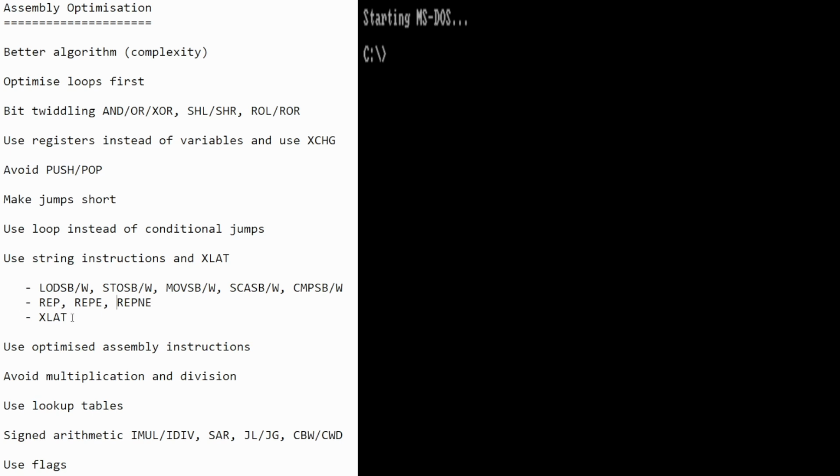Now, the other instruction is xlat, and this is not a string instruction, but it's a table lookup. You have a base address in the BX register for the start address of your table, and you have an offset into that table given by the AL register. Now, of course, that means you can only have a table of up to 256 bytes, but this can be enough for some graphics effects.